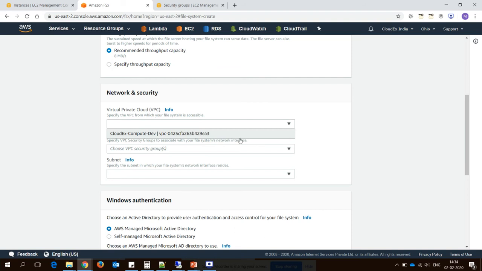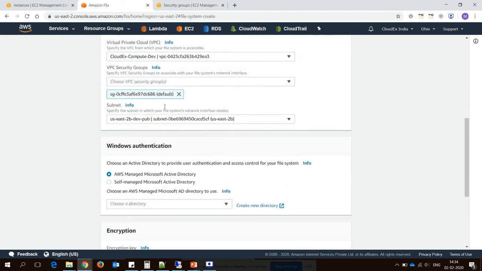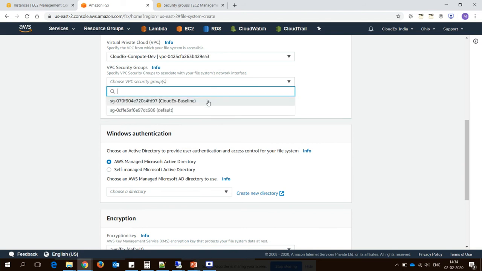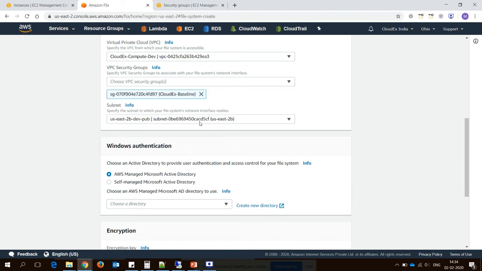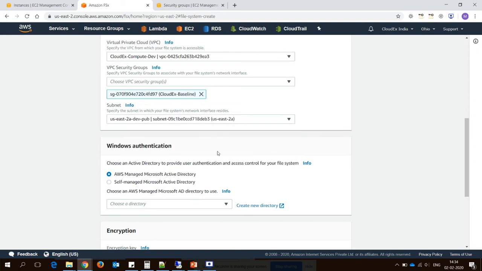Select your VPC where you are going to deploy it, and then you have to select a security group. I have selected the default security group, though I also have the option of the CloudX baseline group. Then select the subnet where you are going to deploy it. I'll select subnet A.